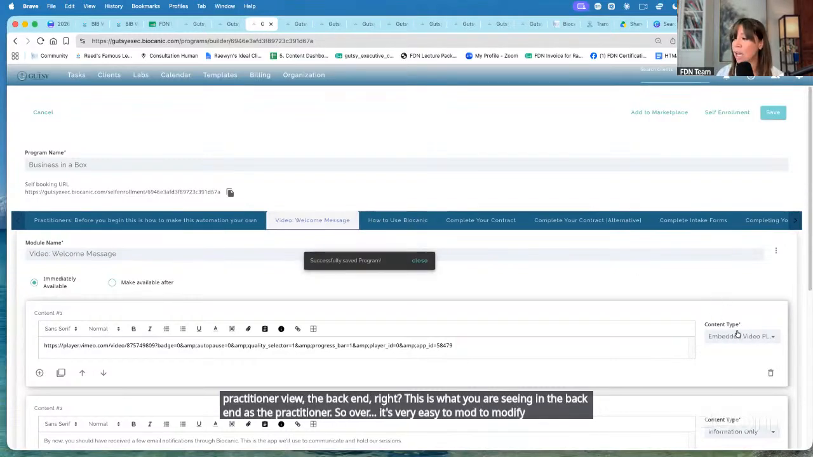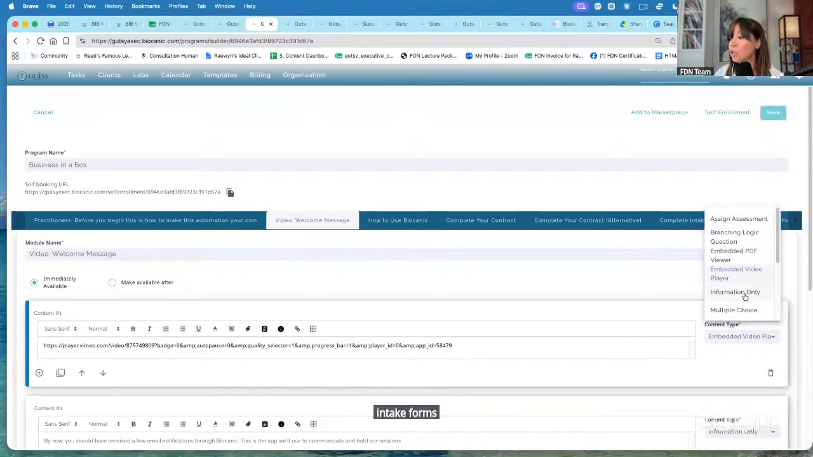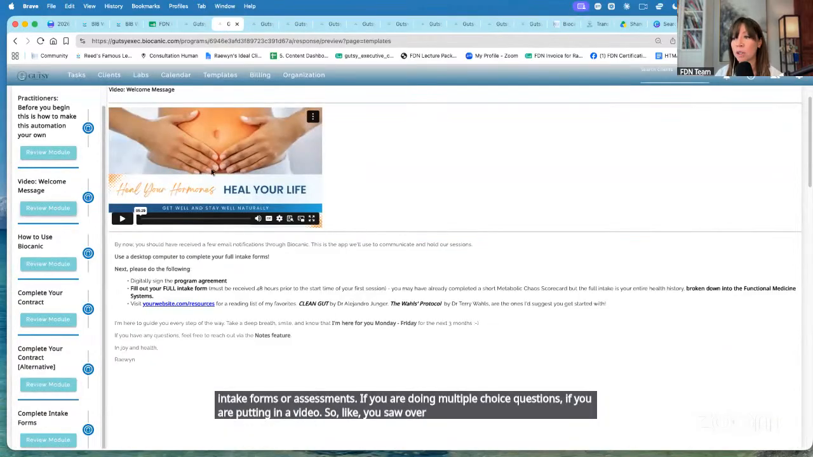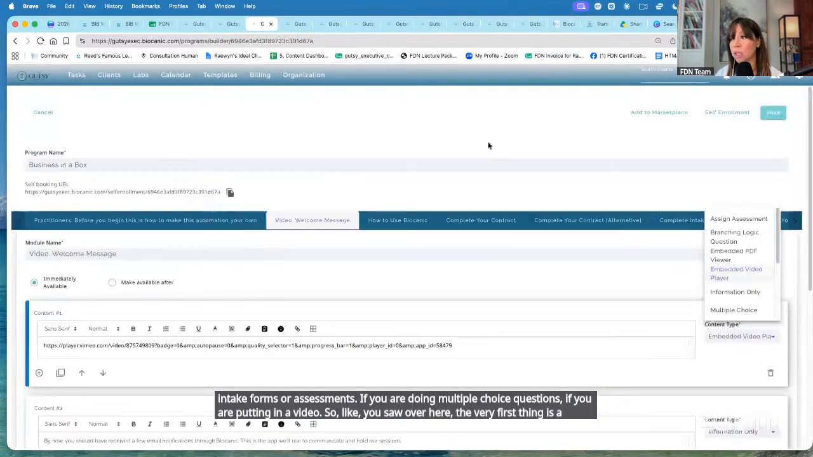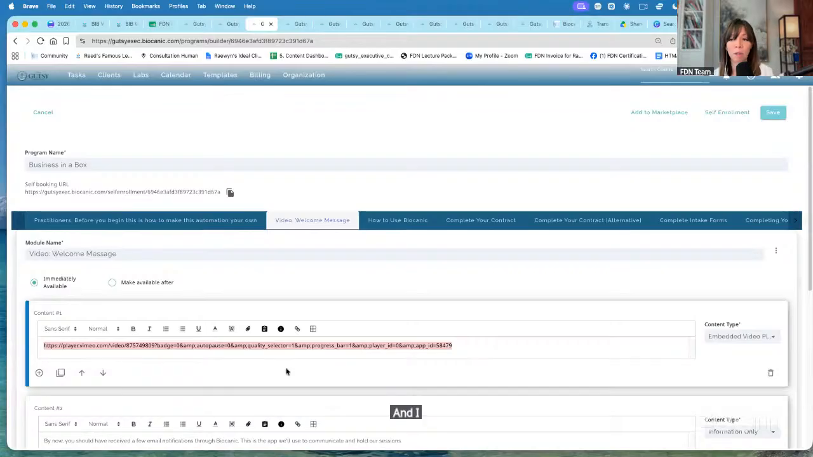You have content types over here where you can decide if you're embedding PDFs, if you're assigning intake forms or assessments, if you are doing multiple choice questions, if you are putting in a video. So like you saw over here, the very first thing is a welcome video. So over here, you just select the embedded video player as the content type. And I record all my videos in ScreenFlow and then I upload them into Vimeo.